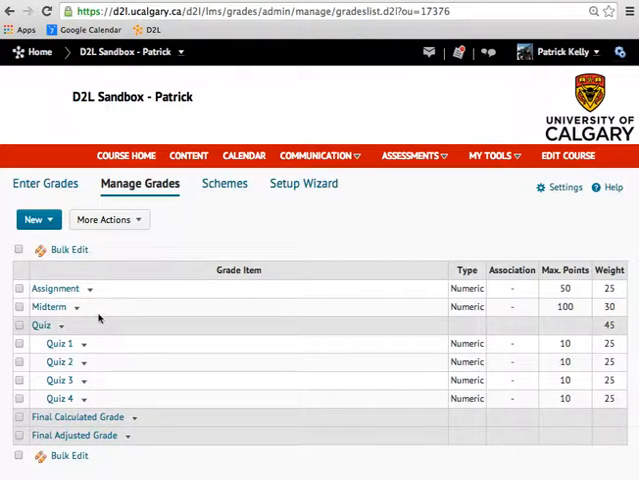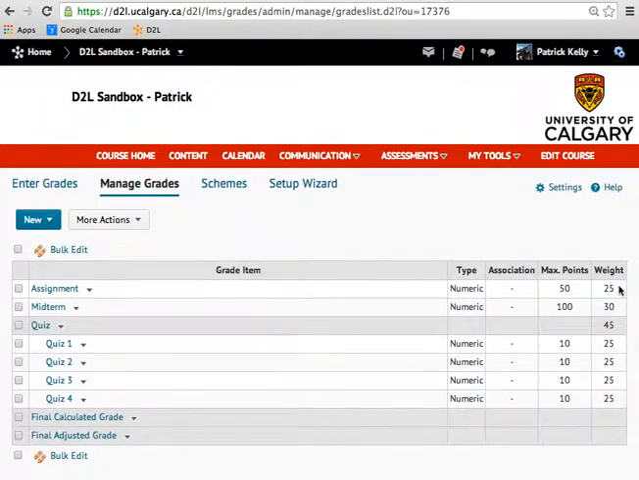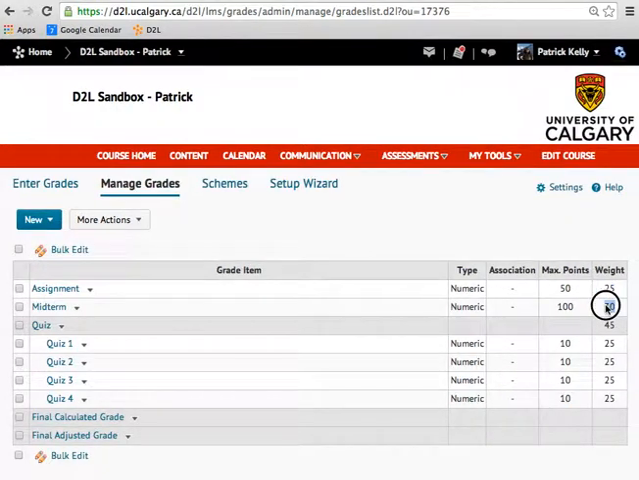You will notice that for assignment and midterm, I have the weightings individually, whereas the quiz category has its own weighting, and within that category, each quiz is equally weighted. So all the quizzes in the quiz category have to equal 100%, which is then applied to the 45% of the quiz category towards the final grade.